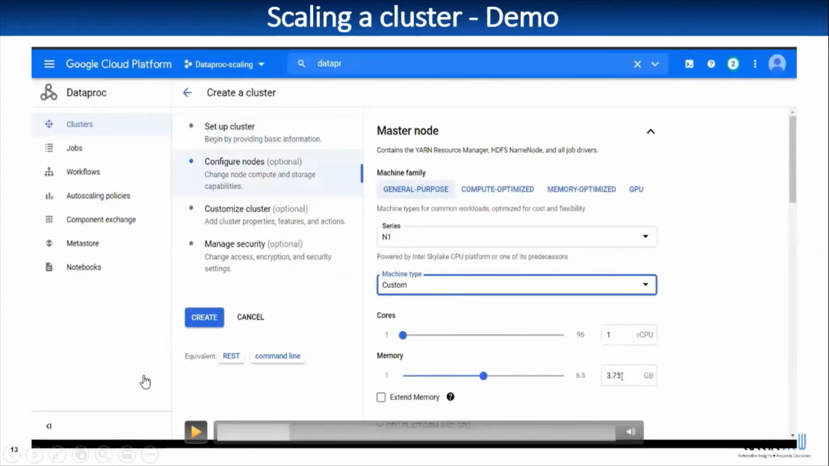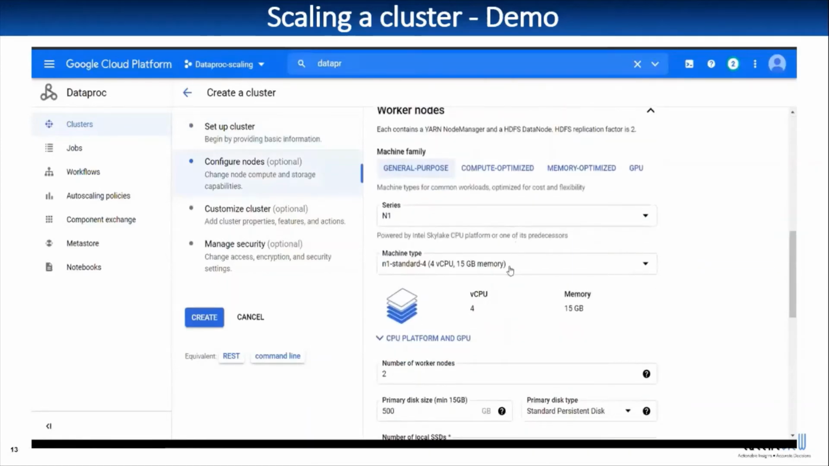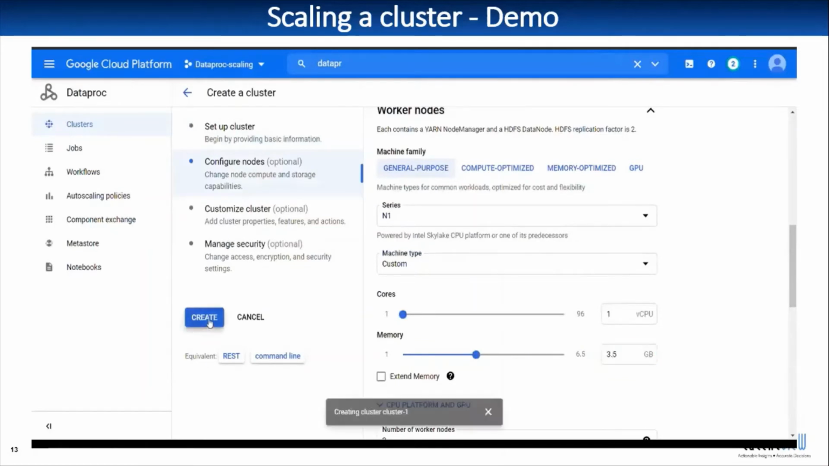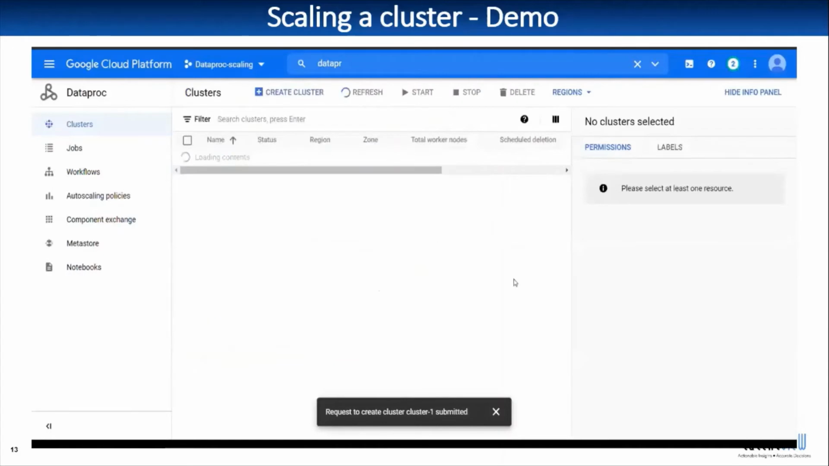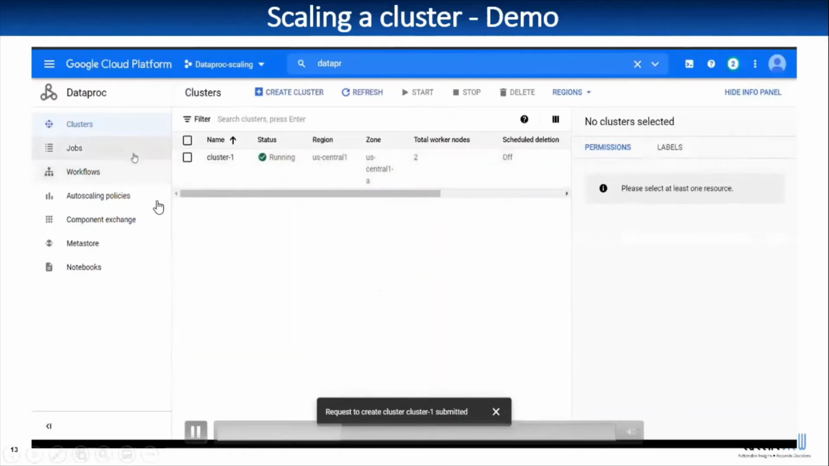In this quota limit, we were only allowed a single core and 3.75 GB of memory. You can choose whatever you want if you have a paid account, but in the trial account we were restricted to this. So we are customizing both the master node and the worker nodes to the restricted limit. After setting this up, it will take some time to create the cluster, at least 40 to 50 seconds. The cluster is now up and running. You can see the region, zone, and number of worker nodes being used.